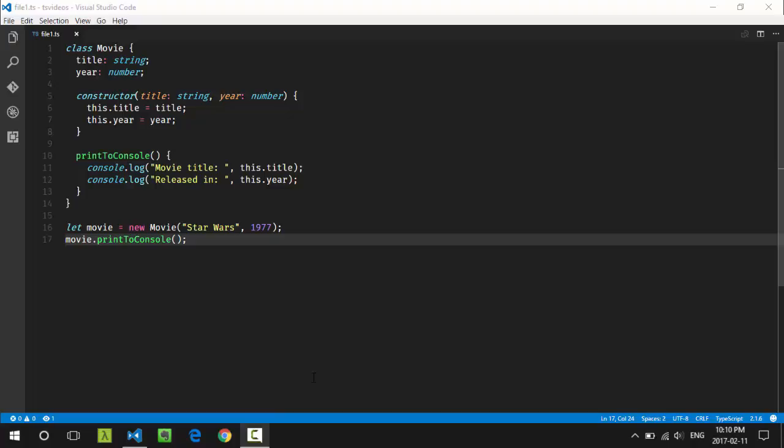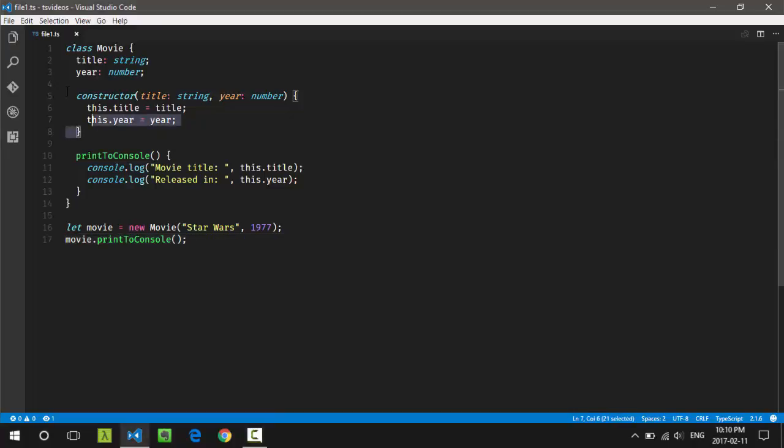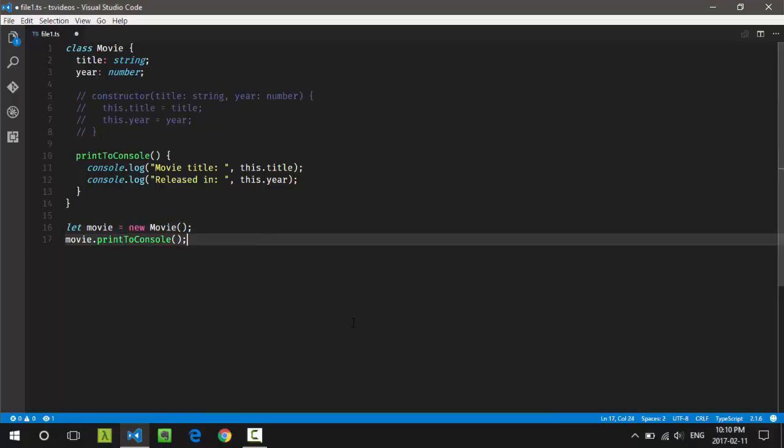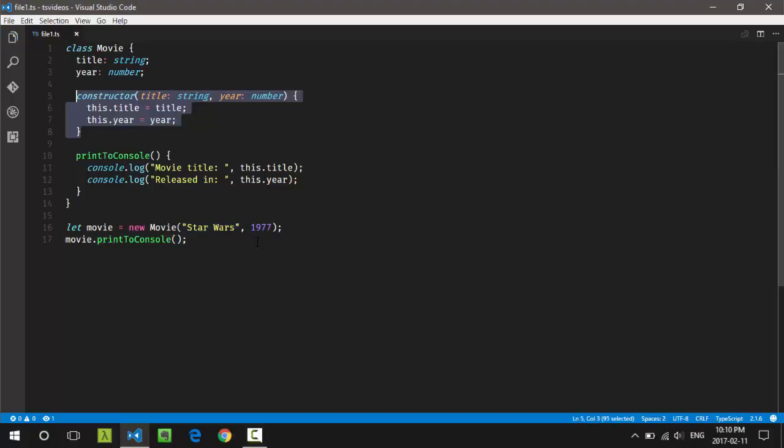Note that a constructor is not required. If I comment these lines, the class will still be correct. Of course, now I should not pass any parameters when instantiating the class. In this case, it is as if there was an empty constructor with no arguments.